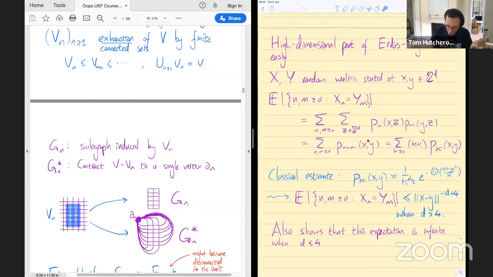Well, that's just the same thing as the transition probability from x to z, y, right, at time n plus m. Okay, and I can rewrite that in terms of just k, and if I change variables from n plus m to k, I get a factor of k plus 1 here because that's the number of ways of decomposing k as the sum of two things.